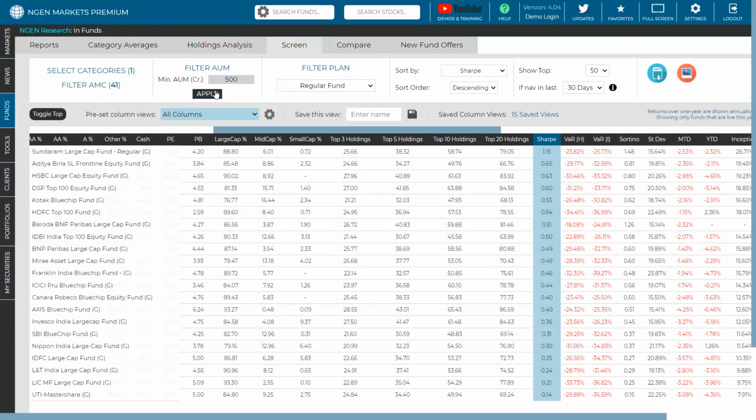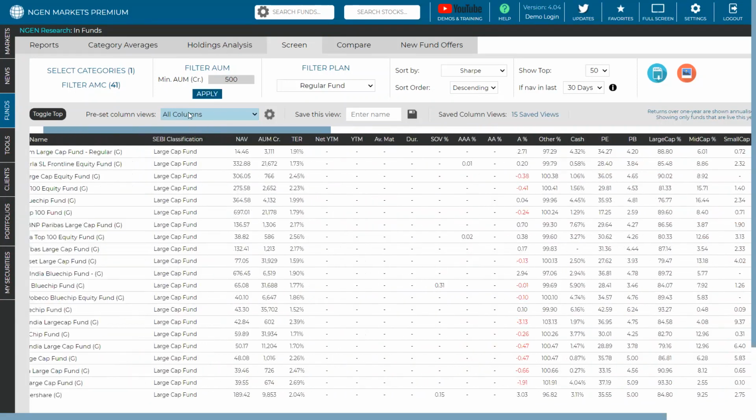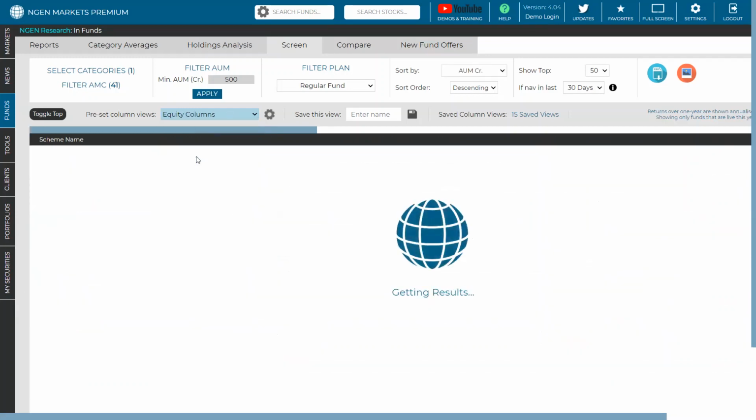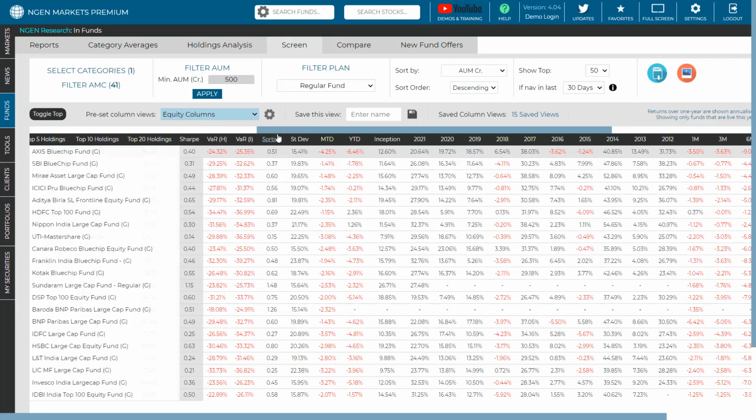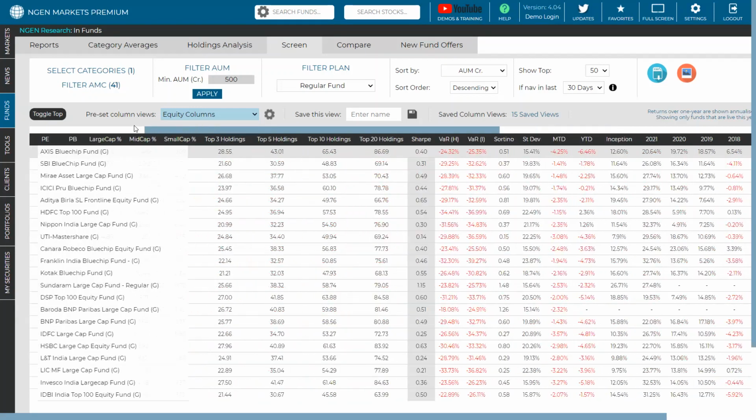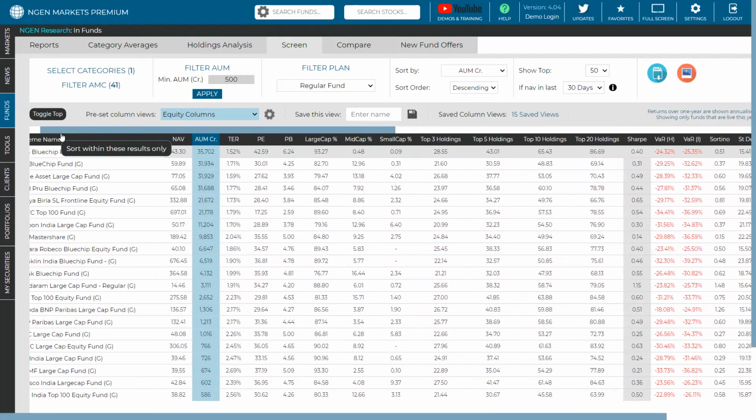We have also given some filtration columns as well. One of them is, you can click on this column and choose accordingly. Now, why is this important? Because this will save your time in filtering different sets of asset classes. Let's say we go for the equity column. For equity columns, we have selected equity funds here, and you can sort according to any parameter.